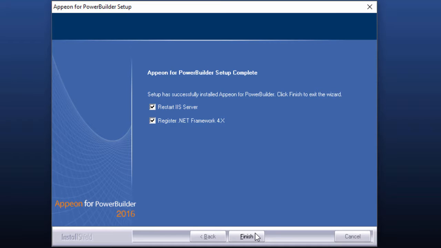All four of the major component subcategories have been completed and installed. So it's just going to ask you, would you like to restart IIS, make sure everything is reset and up and ready, and it's going to make sure that the framework is registered to IIS. Leave those checked and select Finish.